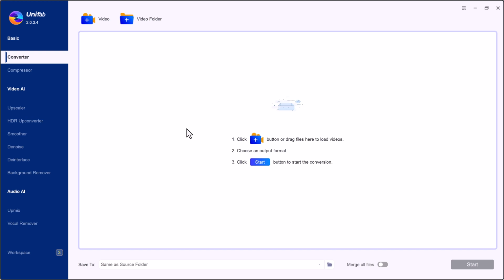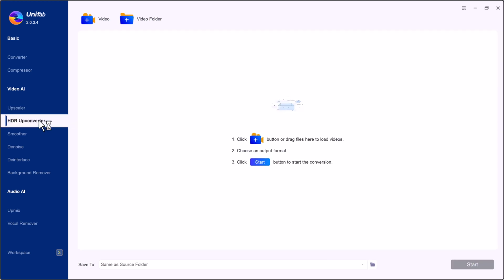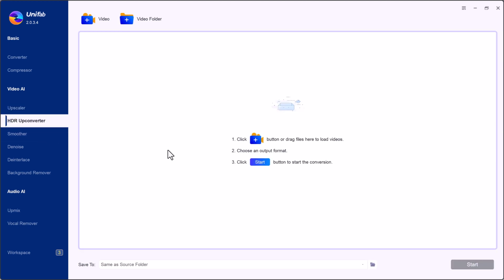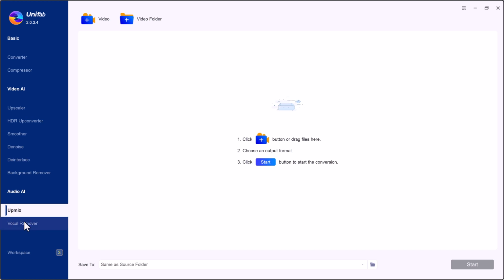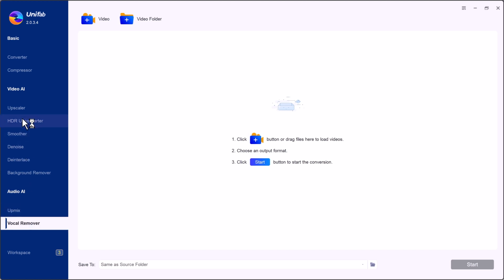And you can also try HDR upconverter for enhanced color depth, smoother for reducing motion blur, denoiser to clear noise, deinterlace for improved video quality, and background remover to isolate subjects. For audio, try the upmixer to enrich sound and vocal remover to eliminate vocals from tracks.